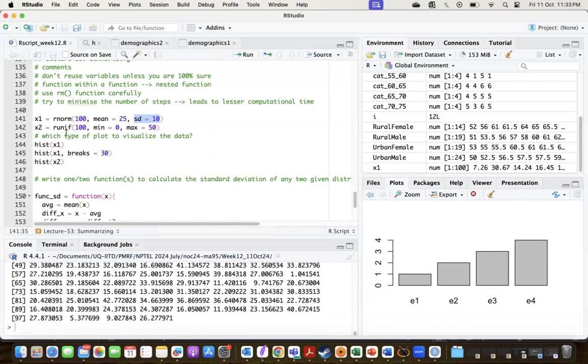Likewise, let's define the uniform function. For a uniform function, it's basically just a horizontal line with a minimum and a maximum value. So let's say again, I need 100 values with the minimum being 0 and the maximum being 50.